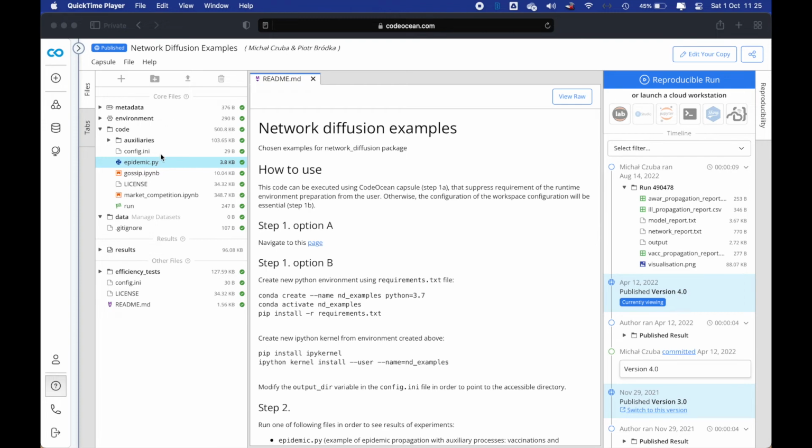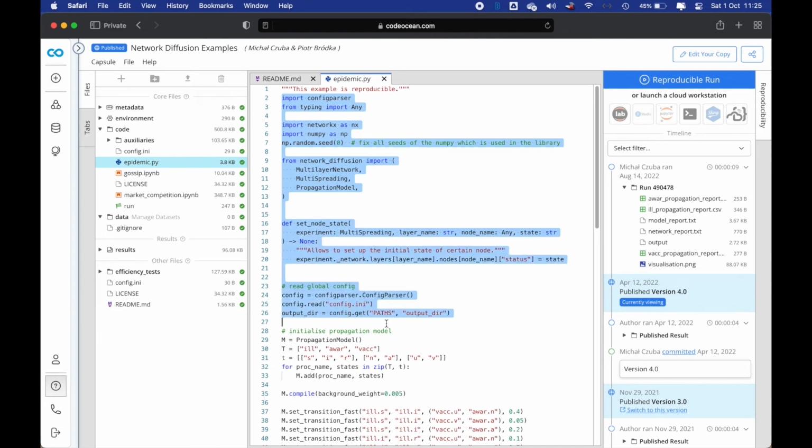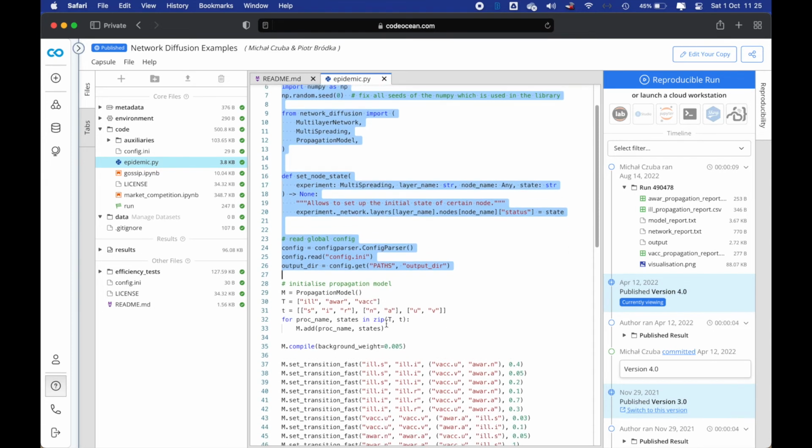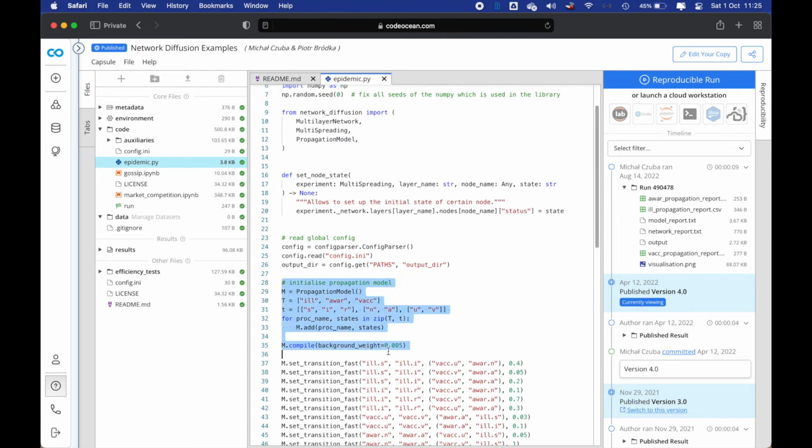Let us open it. The first 30 lines are necessary imports, definitions of auxiliary methods, and freezing the random number generator seed. In lines 29 to 35, we are defining processes that will be part of the propagation model. Please pay attention to the compile method with a background weight defined. This will set up all possible transition weights in a model at the given value. With that, we will save time and define manually only those transitions that are important for our scenario.